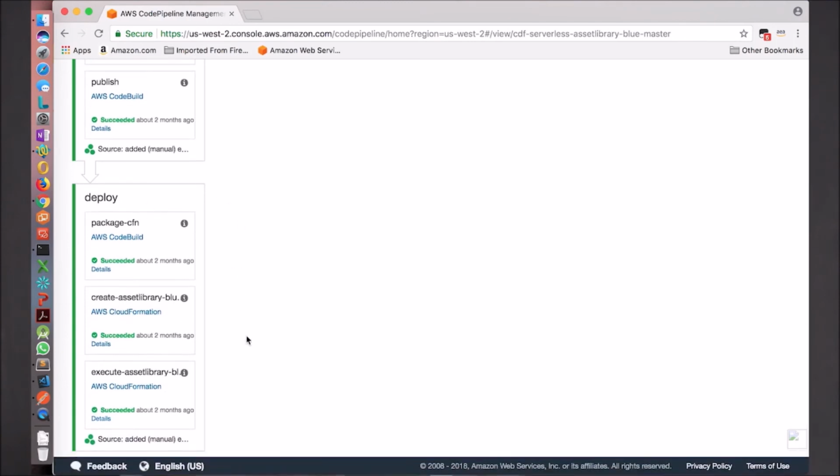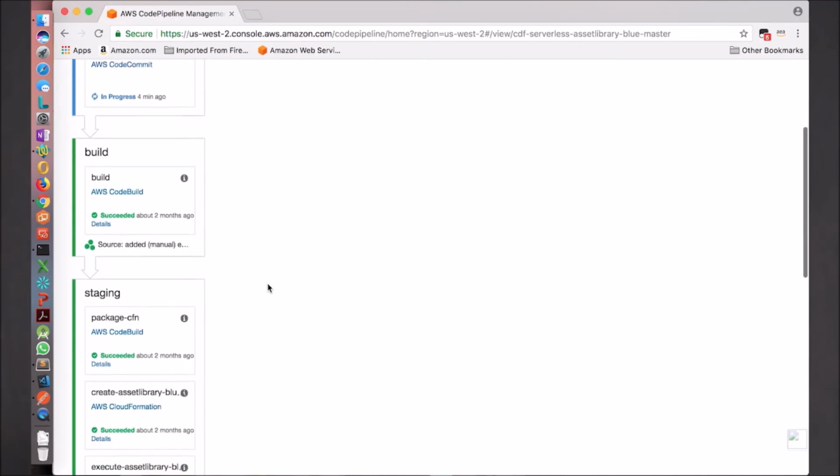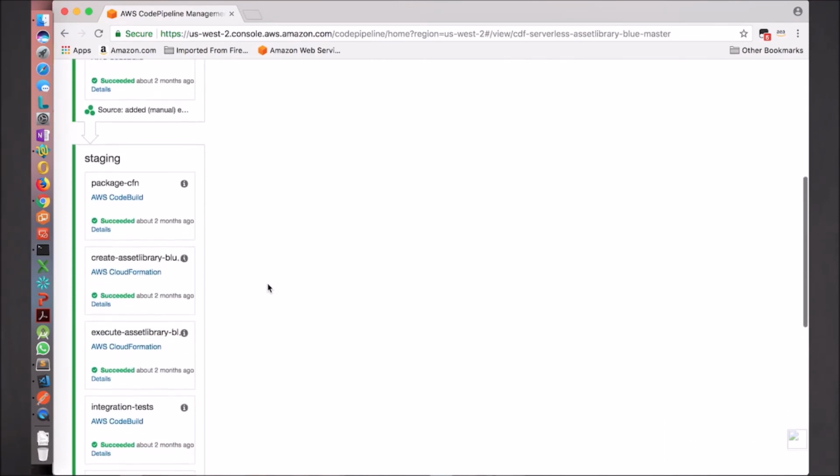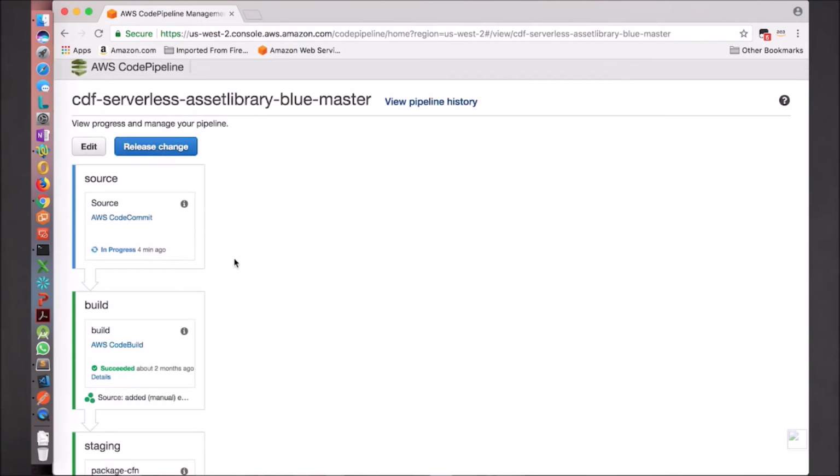And then in the deployment stage that you see further, we repeat the same process again, where we package the CFN, we create the CloudFormation change set, and then we finally execute it. And this pipeline that you see is just a small representation of what you can build. You can actually go ahead and add more changes.